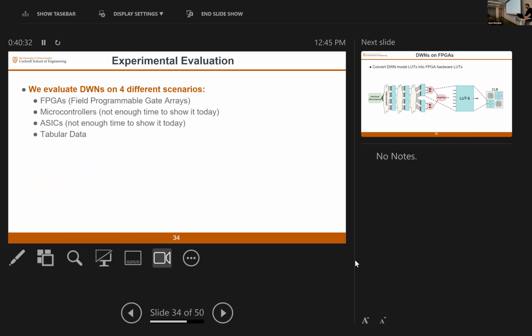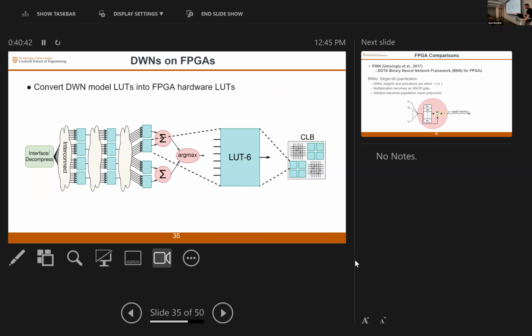And so here we're going to show the numbers now, the experimental evaluation. We're going to evaluate this model in different scenarios: FPGAs, microcontrollers, and tabular data. We're not going to have time to show everything, but we're going to show one at a time.